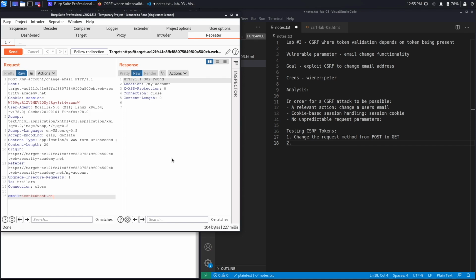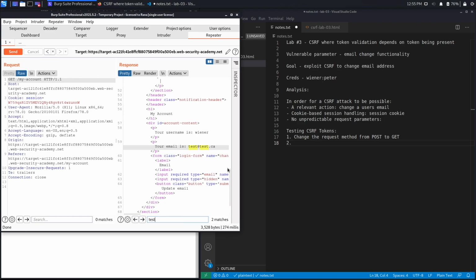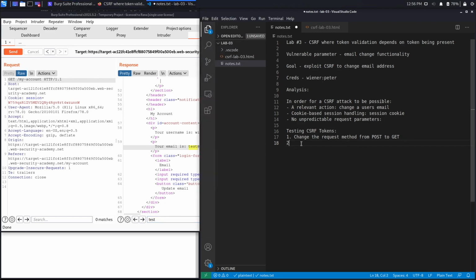So let's hit send, and here we go. We get a 302 found, and then if we follow the redirection, you could see that the email address changed to test.test.ca. So let's alter our testing methodology. So we'll put this as number 2. The first thing to do is remove the CSRF token and see if the application accepts it.